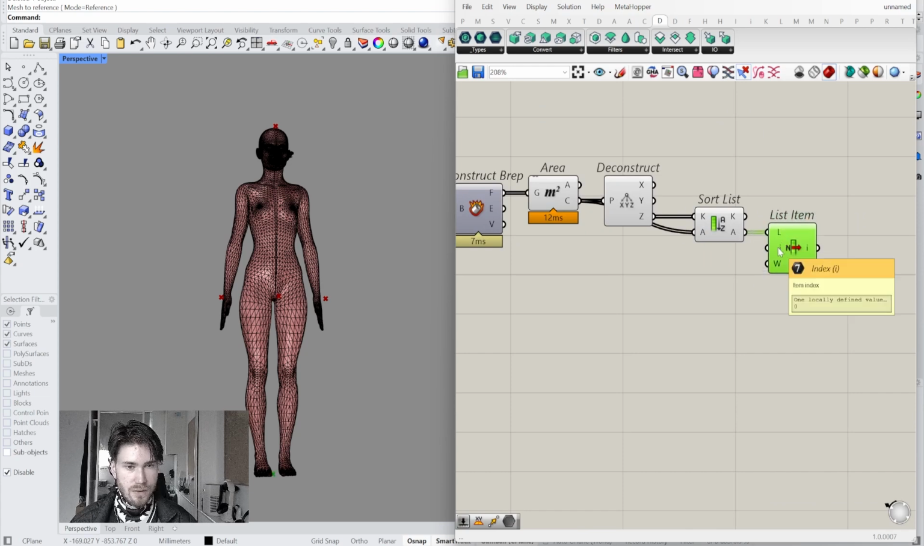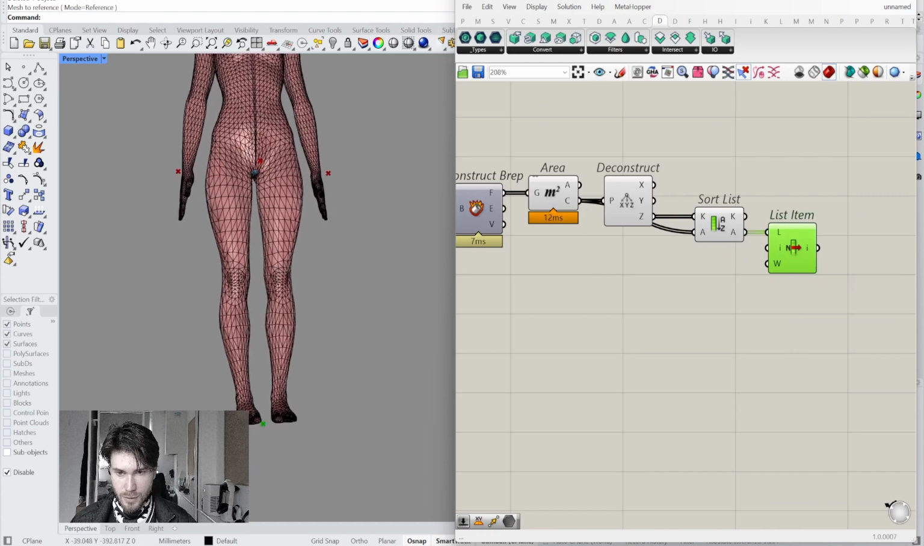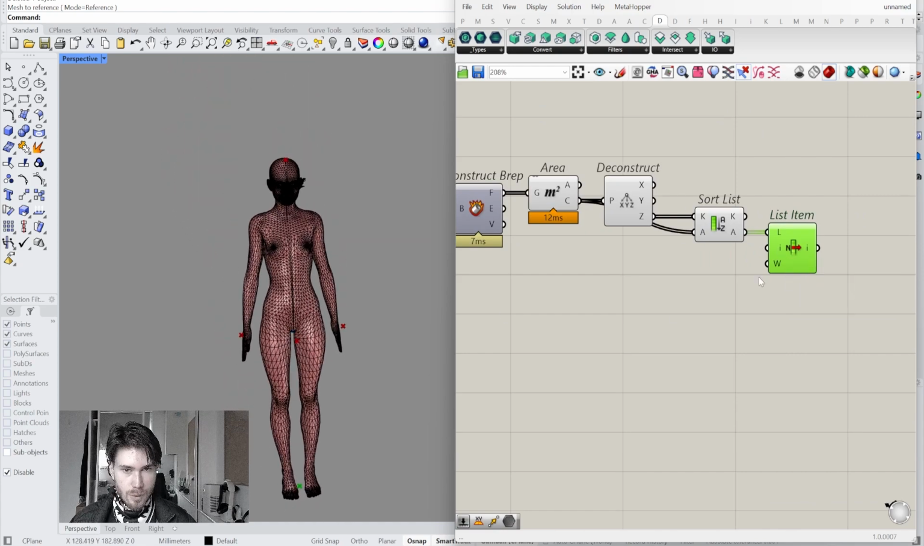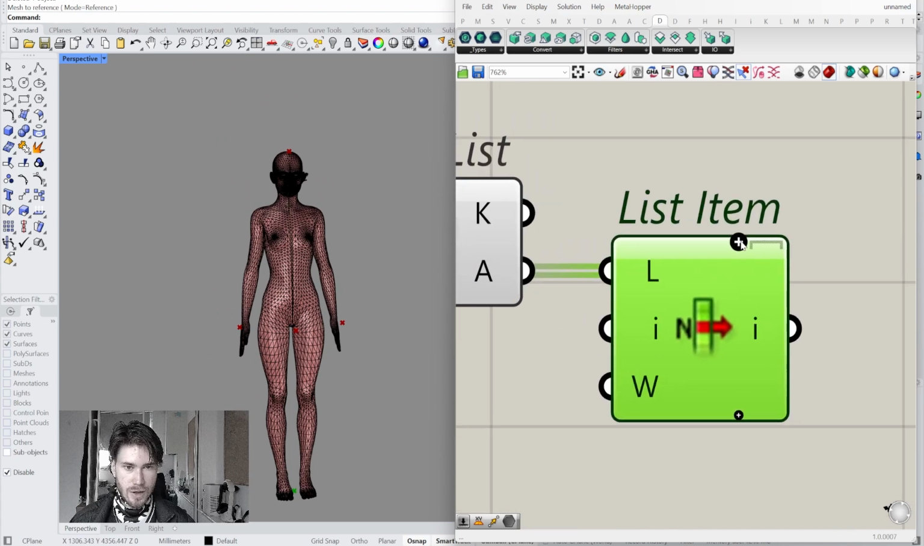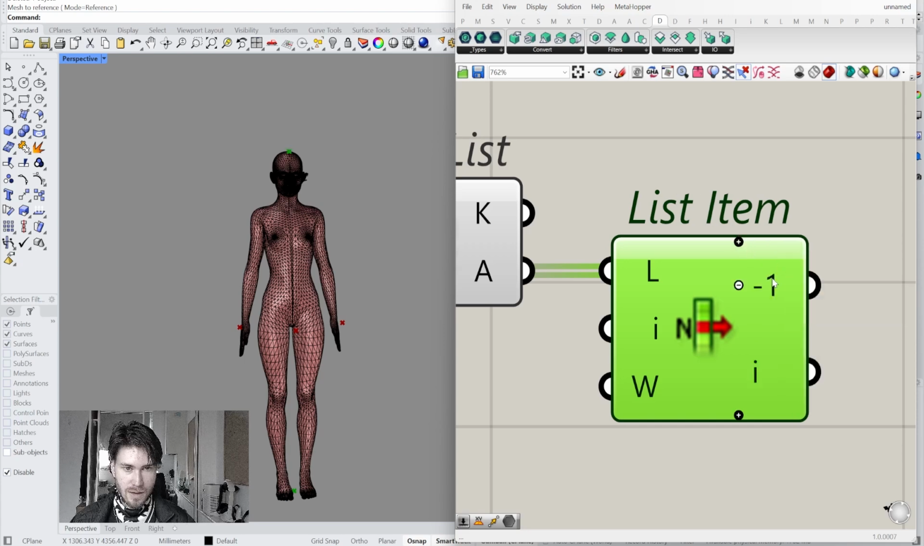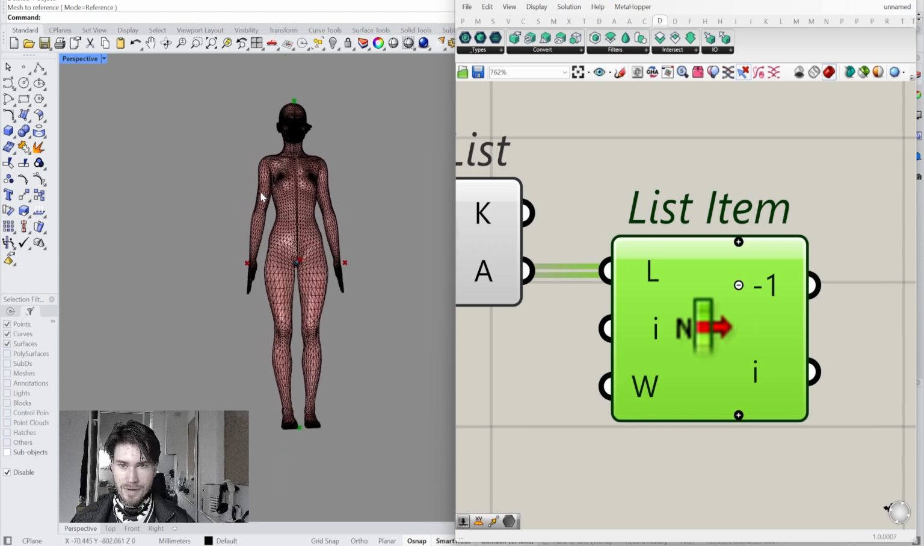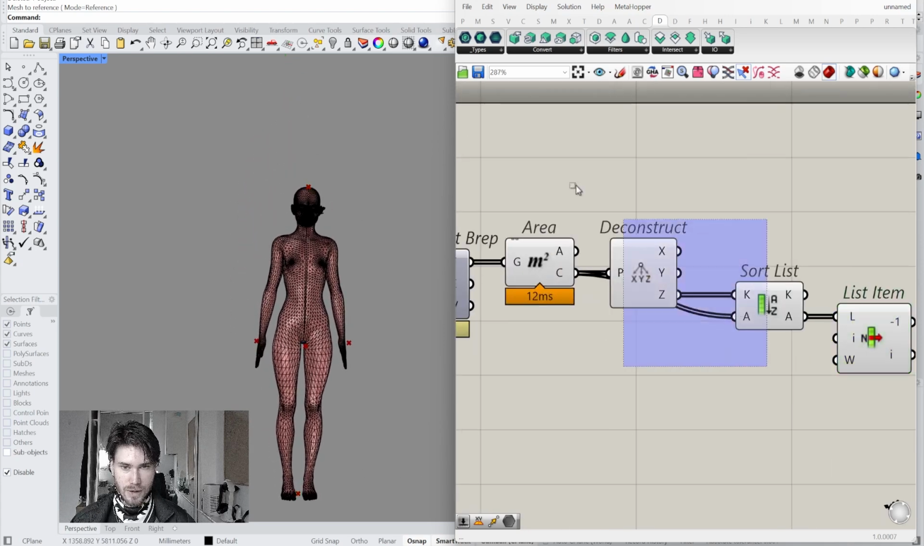And right now, by default, it's grabbing the first item at index 0, which is going to be this bottom point here. But we want the bottom and top. So easy way to do that is to zoom into this list item here and just press this plus button above I, which is going to give us negative I. So this is going to give us the last item in the list and the first item in the list. So now we have bottom and top selected out for us.